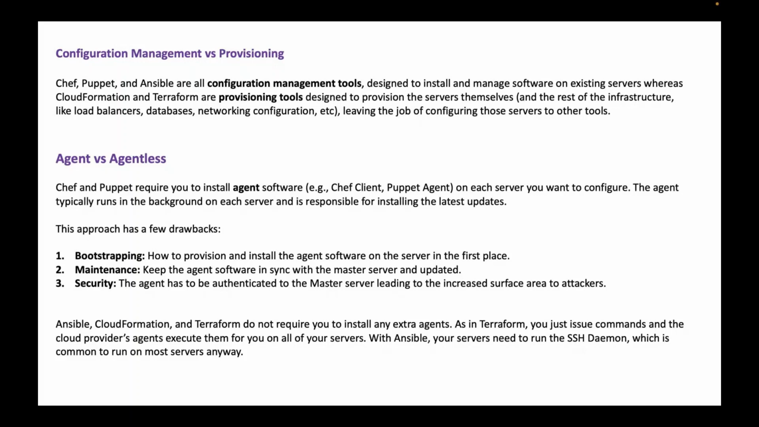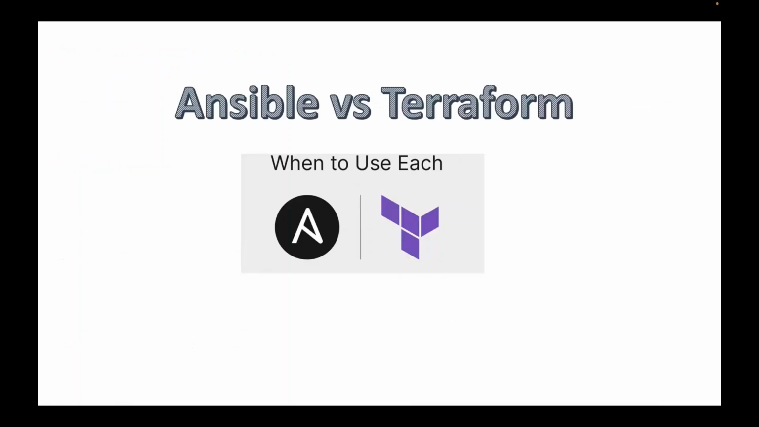But you don't need to get deeply involved in this agent and agentless topic. Just for understanding, I explained it. Ansible is also agentless only, so that is fine. Okay, now let's talk about Ansible and Terraform.